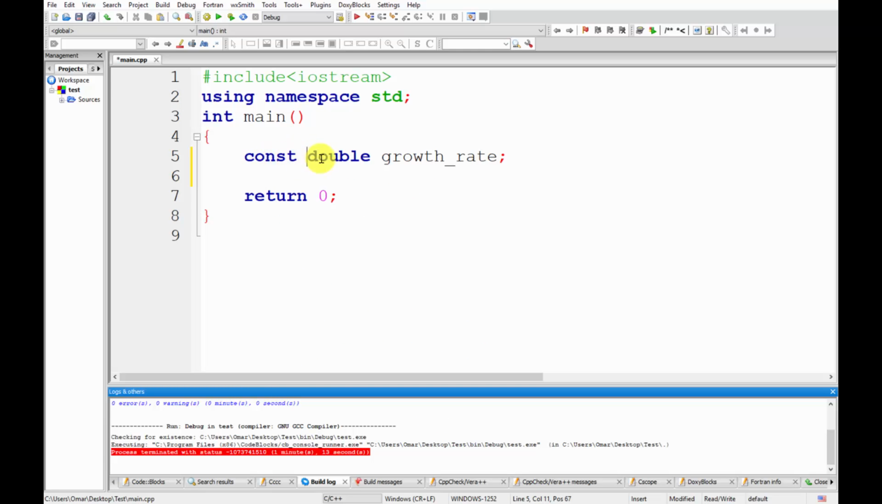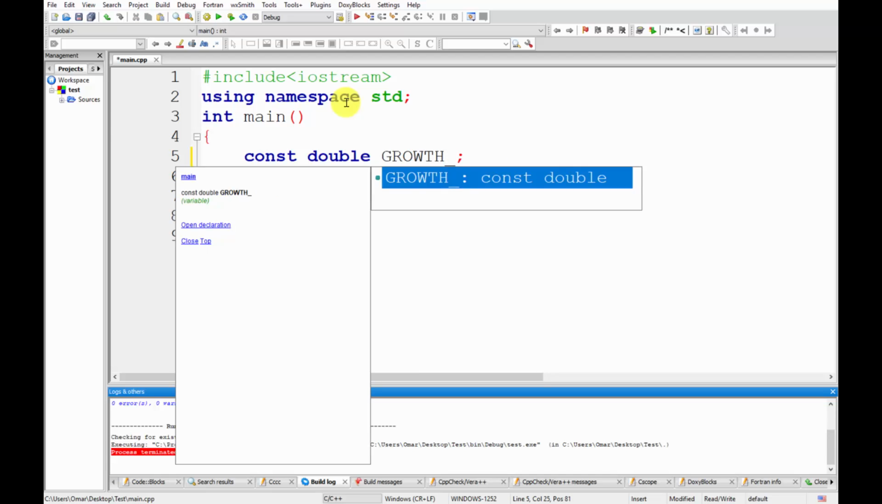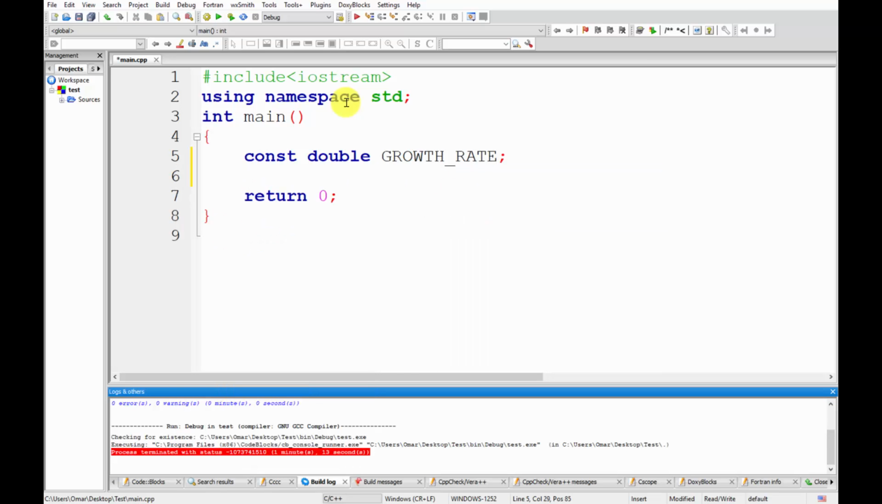The const is the shortcut for constant, and our variable is double, and instead of writing it in small letters, we're going to write it in capital letters. Whenever you have a constant value, you type it with capital letters to make it different from our regular variables. And now you assign a value for it. Let's name 10. Now nobody can change this value.